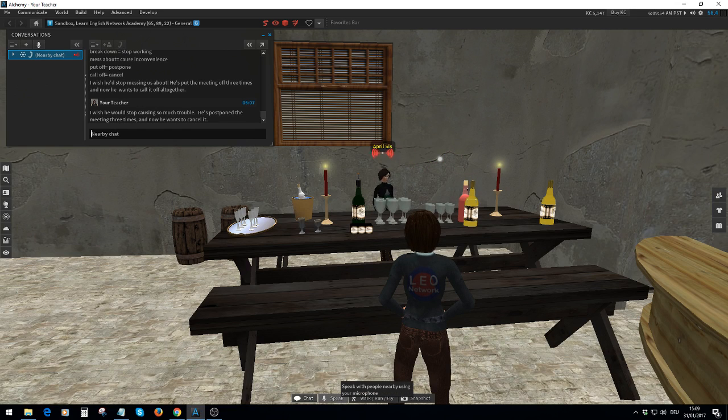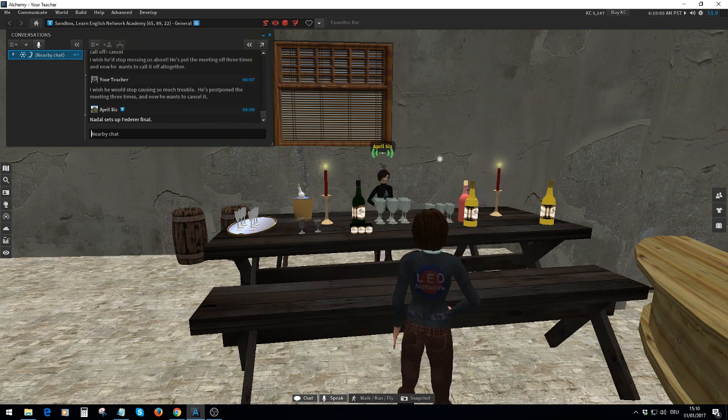And what does it mean here to set up? Or I don't know if it is here, Lynn. Nadal sets up Federer final. I don't understand what it means. Are they arranging it?